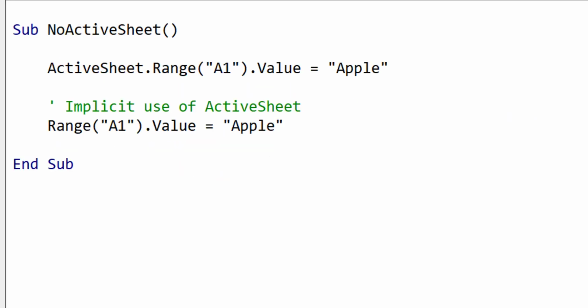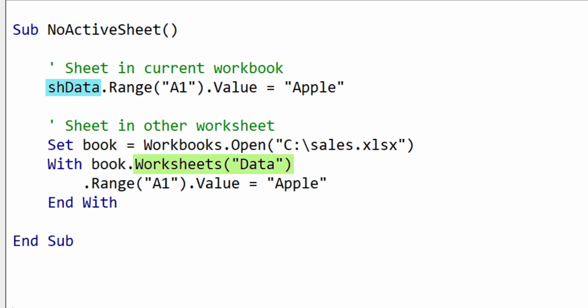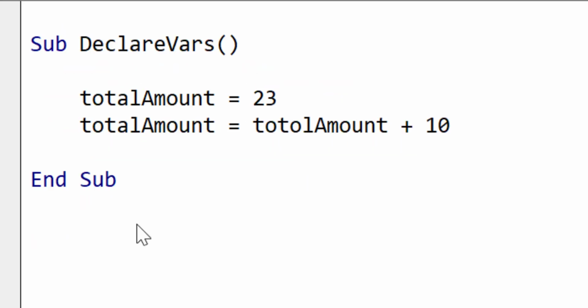Number 6. Use an active sheet to reference a worksheet. Avoid using active sheet unless you have a specific need, because using it means you must always have the right sheet active at the right time. And this makes the code unreliable and more difficult to follow. Instead, specify the sheet using the code name for sheets in the current workbook or the worksheets collection for sheets in other workbooks.